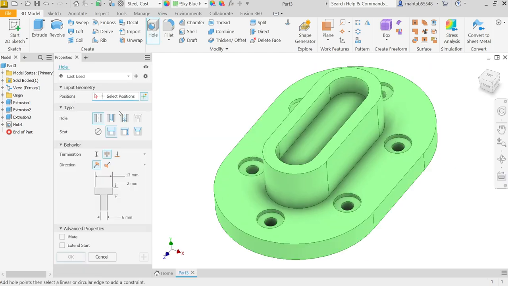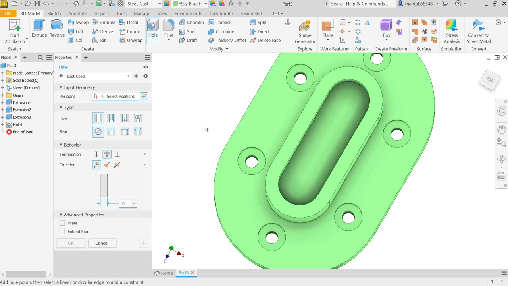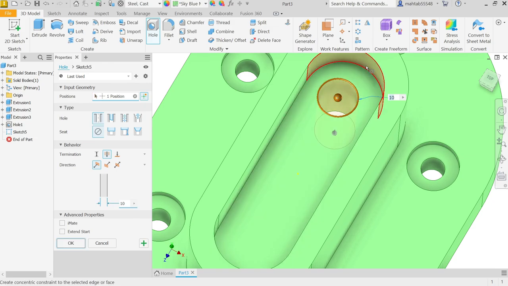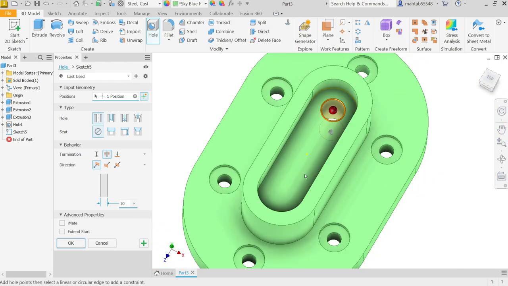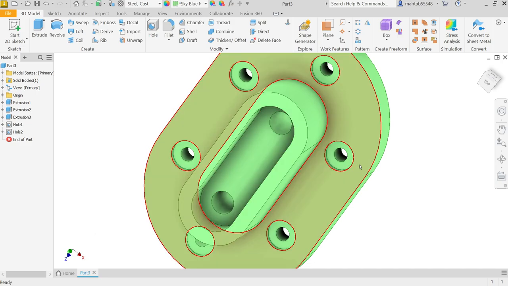Again activate hole. Now simply select simple hole. Here seat we don't need. Here select through all, simple hole, and this diameter 10. Now select this face and select this face center or any circular, and see, this locates the position. Again I am going to select one hole here, shift rotate, and select this circular face, and this took the center of this circular face. So this is how we selected position. Say OK.